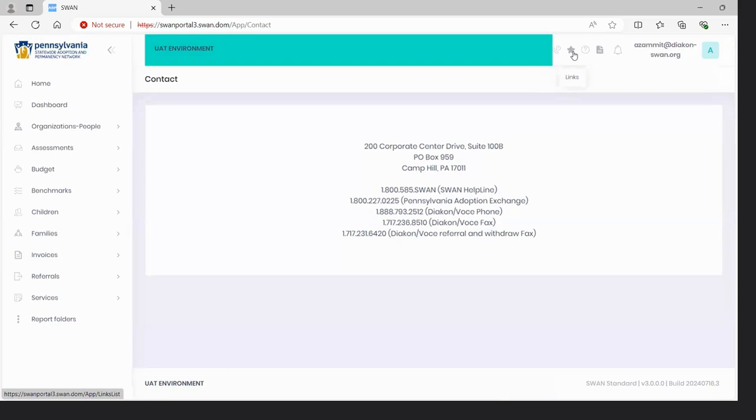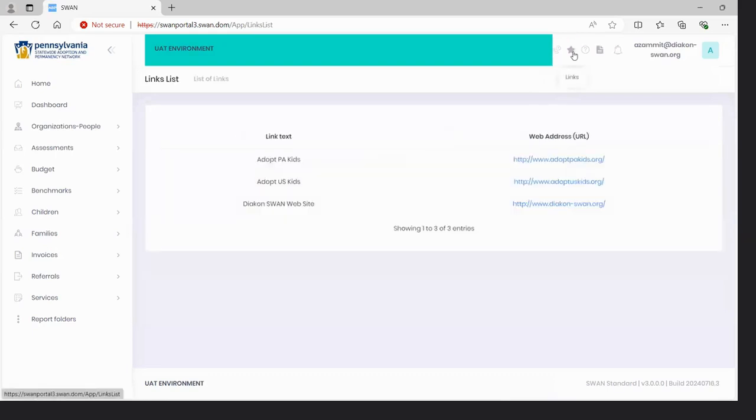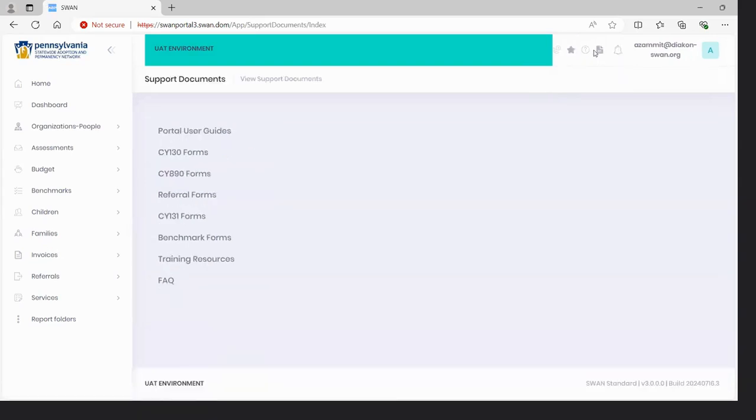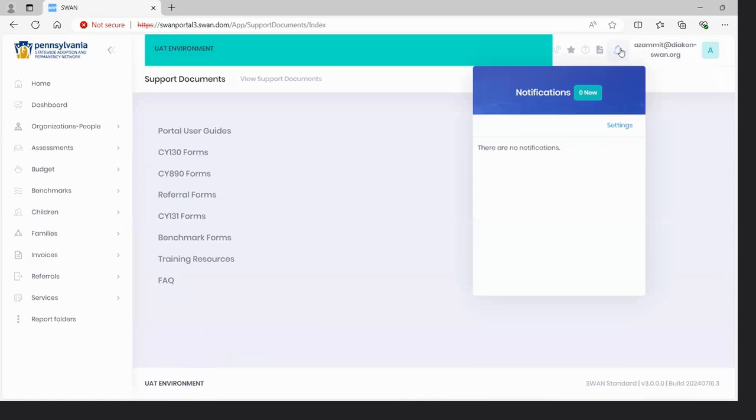The second icon, Links, displays a list of helpful links associated with the SWAN Prime Contractor. Our next icon, FAQs, or Frequently Asked Questions, displays some frequently asked questions and some clarifying information. Our next link, Support Documents, will provide links to SWAN Portal user guides. The Notifications icon will allow access to notification options, which can be customized to alert the user of certain actions.